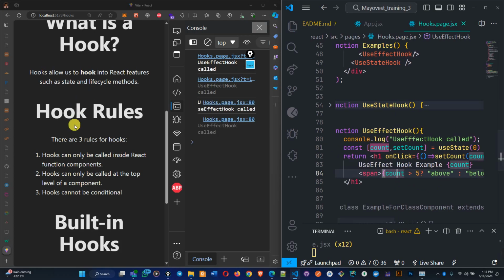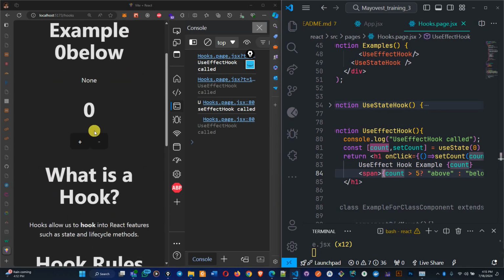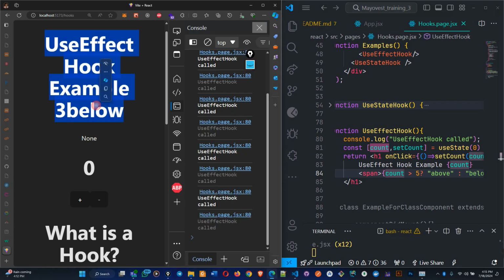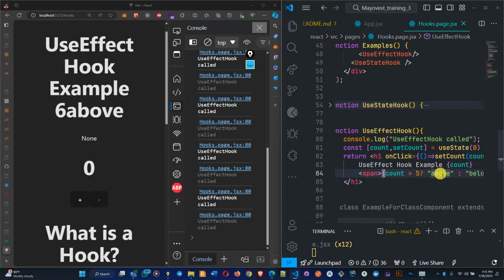So if I save it here and go back to the page, you see that we have what? Below. But now if I increase the number up to 5 like this, can you see? If the number is now more than 5, then it will now be above. This is what we call conditional rendering.